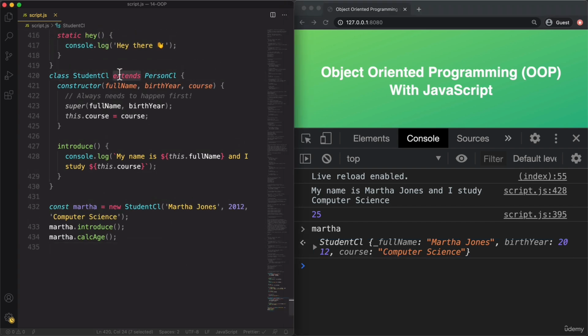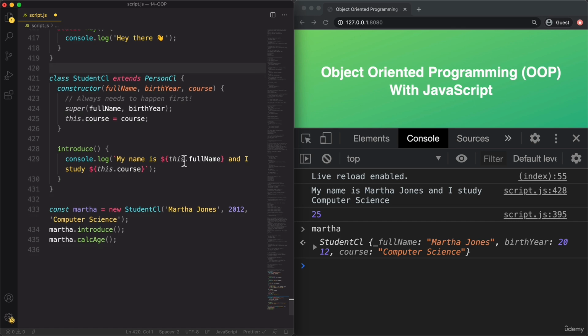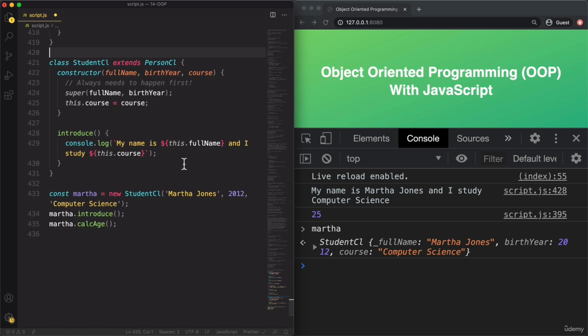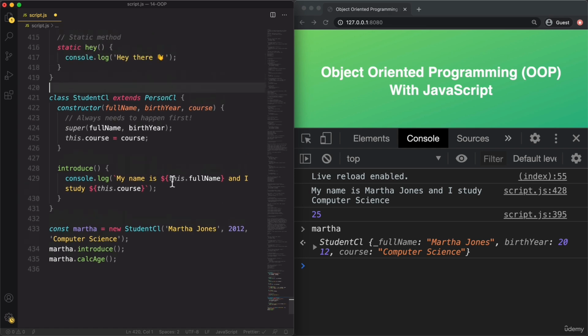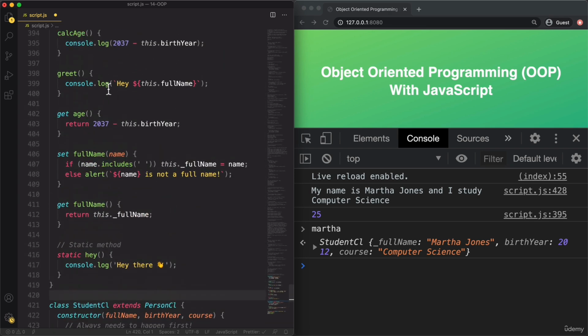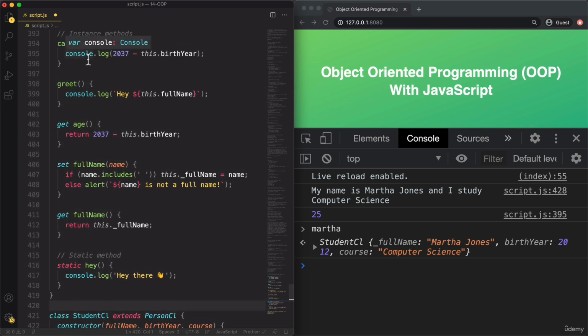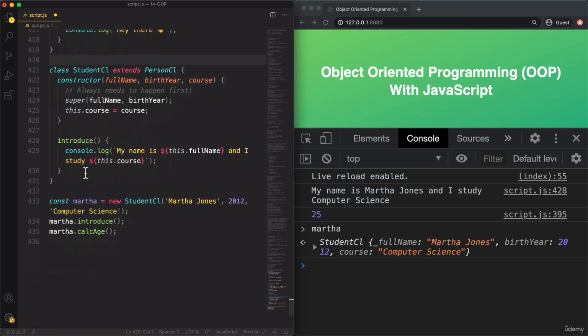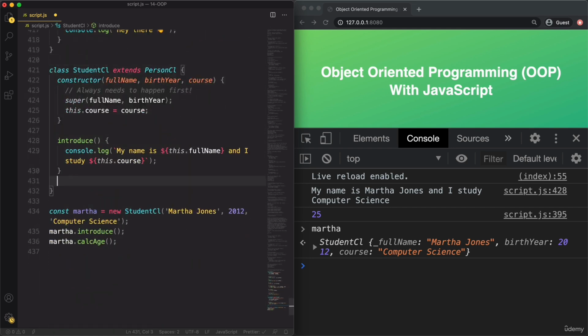Now, finally, just like we did in the previous challenge, let's override one of the methods of the parent class. So let's override the calcAge method here. And so all we have to do is to add a new calcAge right here.